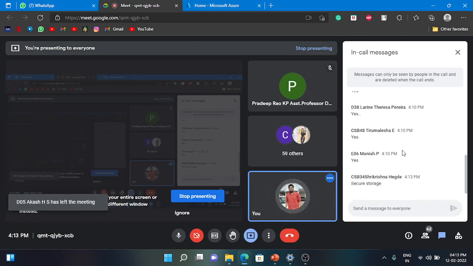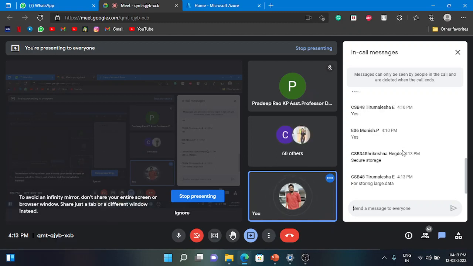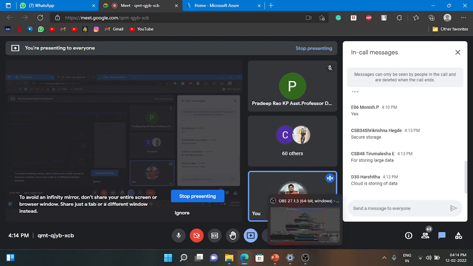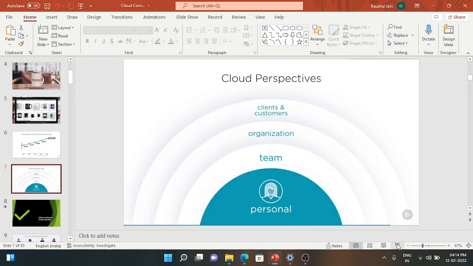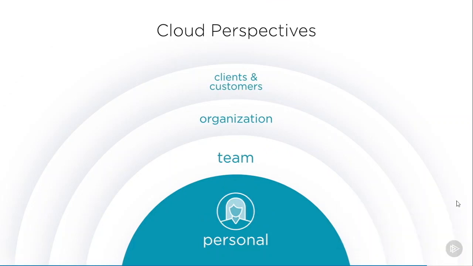Secure storage, okay, good, good. For storing large data, okay. Cloud is for storing, okay, fine. It's used for storage of data, good. Wow, okay. So we can notice that when we ask students why we use cloud, they basically say it is used for storage only because they have never used it for more than that purpose. They have never used cloud for more than storage, right? They've always used cloud for storing their music files or anything like that, right?